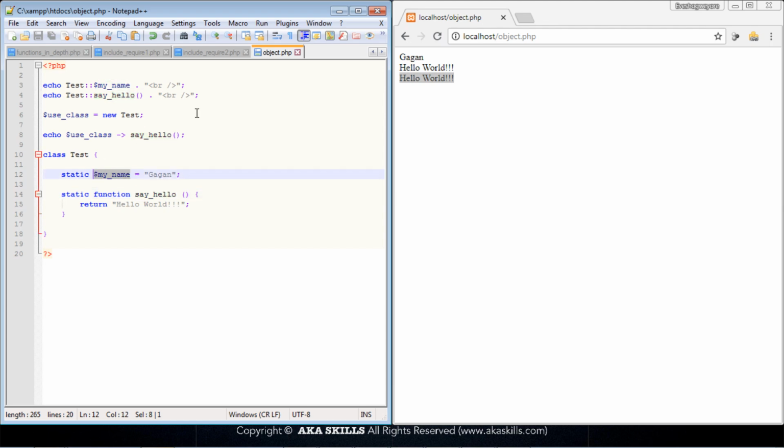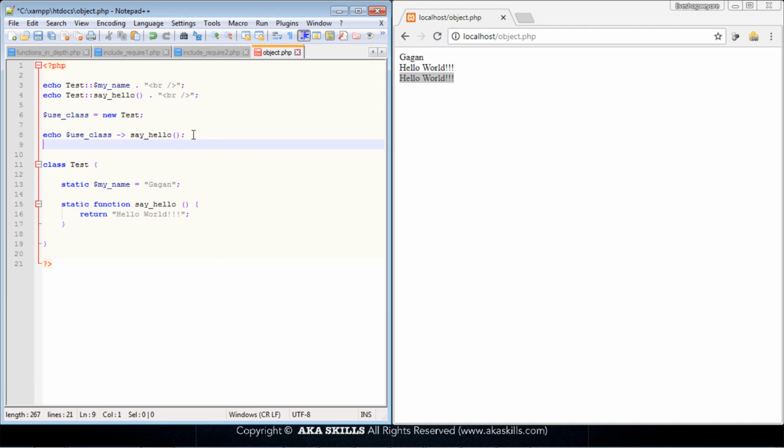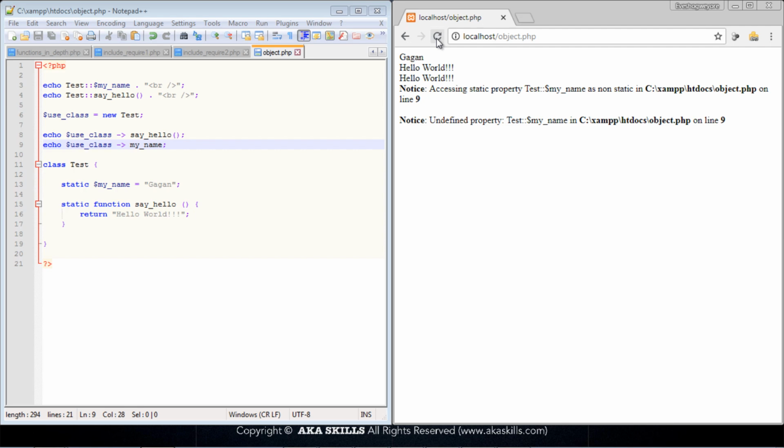Now, what about a static property? Will it work? There's only one way to find out. So we'll still do what we have to do. We say echo. What do we want to echo? Use class, pointing to, this time around, the property. And the name of the property is my name. And that is going to be all for now. End of statement. I save this and I refresh this.